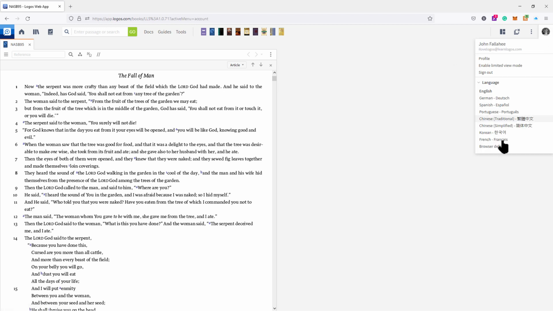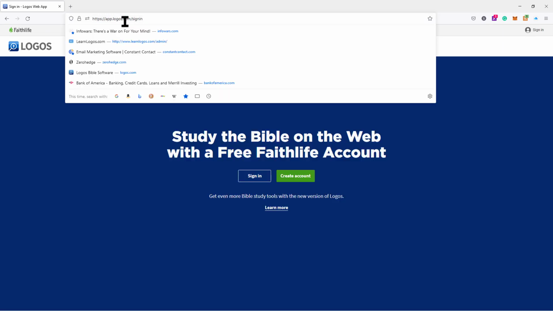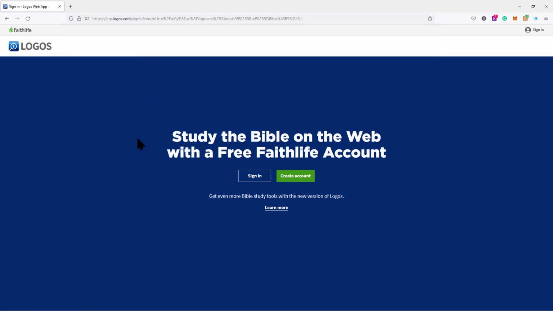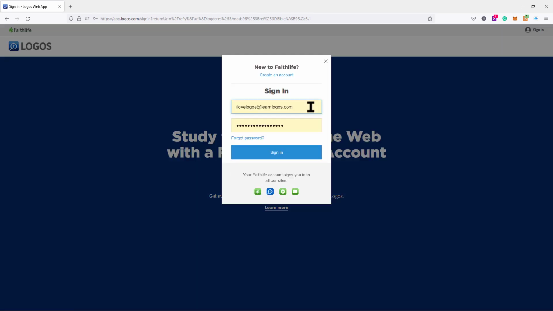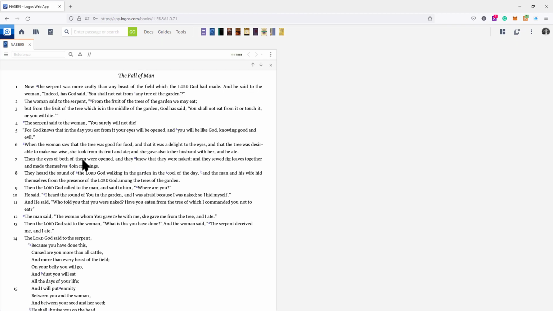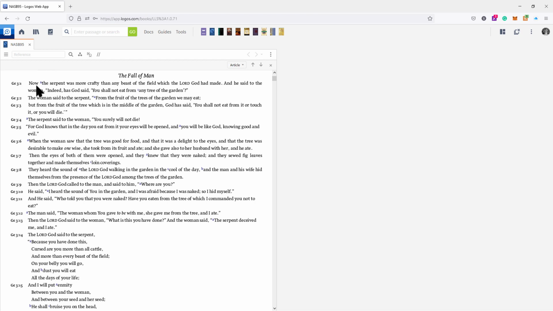But if I had signed out, let me go ahead and do that. And let's repaste the URL into the URL box here at the top of the browser and paste that in there and press Enter. It's taking me to a sign-in page. I'm going to click Sign In. I've gone ahead and typed in my username and password and clicked Sign In. And now Logos will sign me in and actually take me to that passage. Notice it took me exactly to the passage where I was at, Genesis 3:1.